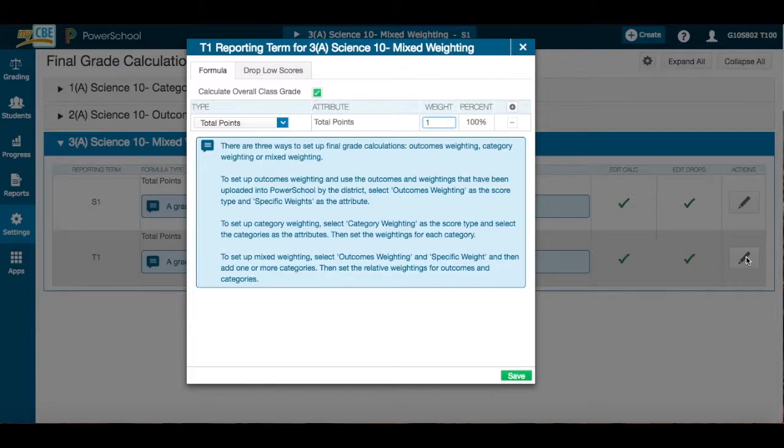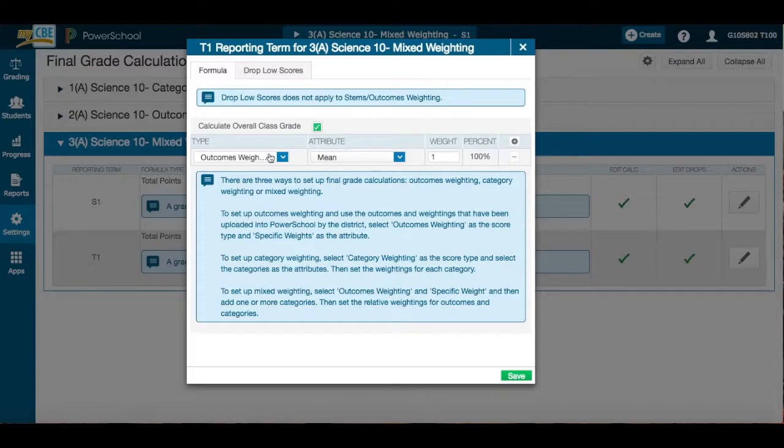Step 11. In the Type column, click on the drop-down menu and choose Outcomes Weighting. Step 12. In the Attribute column, click the drop-down menu and select Specific Weights to use the weighting set by the district. Step 13. Click the plus sign icon. Select Category Weighting.